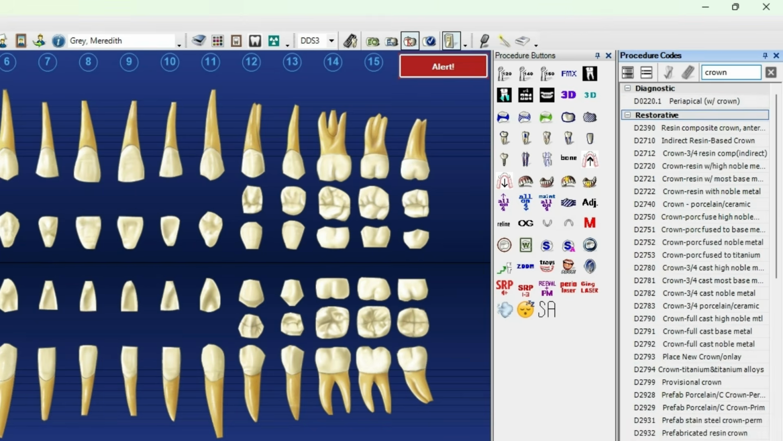So say I'm looking for a crown, I just type in crown and it pulls up everything that has crown on it. One reason I don't love treatment planning from procedure codes is, again, extra clicks. So say I'm treatment planning this crown, I have to click the tooth, click this, and click this post button to treatment plan it. Whereas when I'm doing it from procedure buttons, it's just one click. So saves a lot of time.